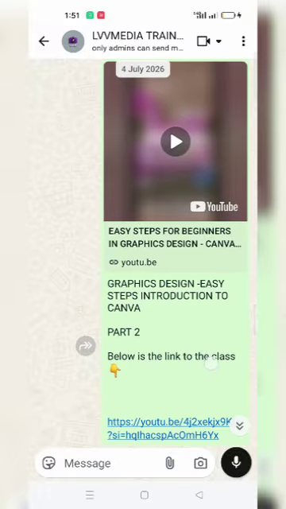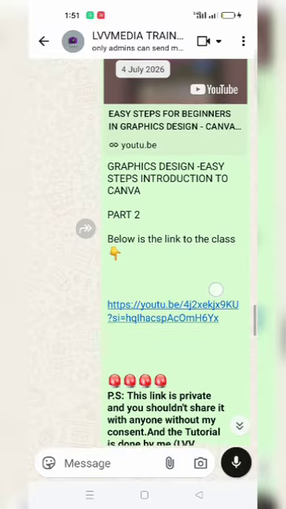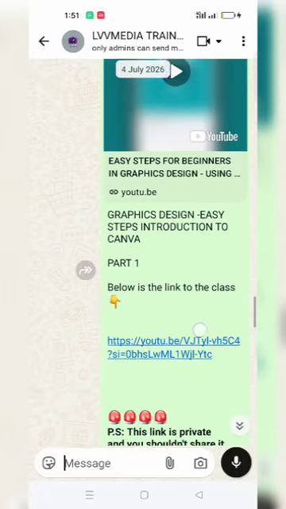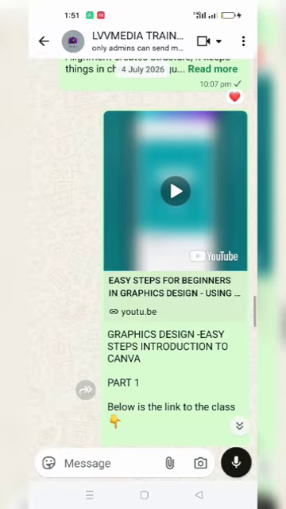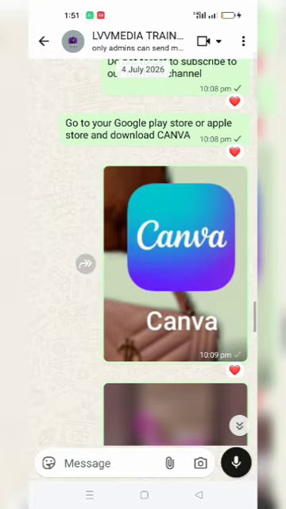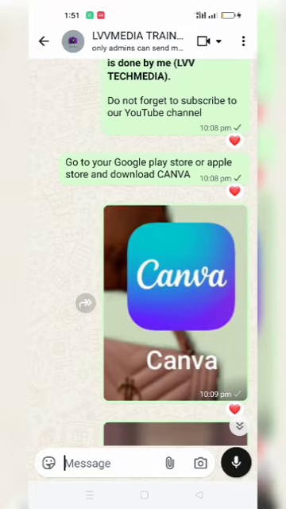Before now, I've already sent a link. This is the link. If you're in the group, you should check it out. The part 1 and the part 2 would have given you an introduction to one of the apps we want to use. And this is the app, this one here. It's called Canva. So please, if you have not listened to that class, if you have not watched the video, please go and do that. It will guide you in some of the things we are going to be doing.